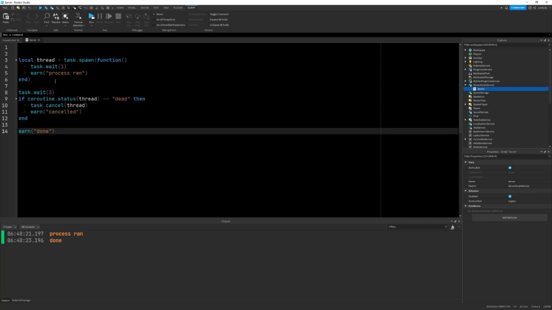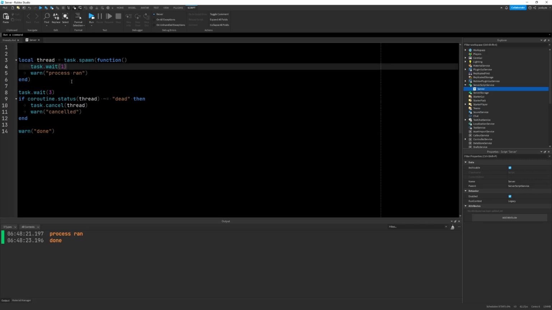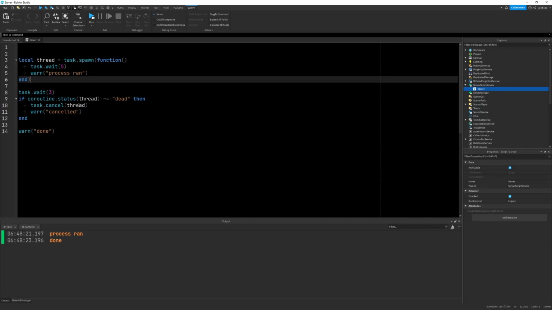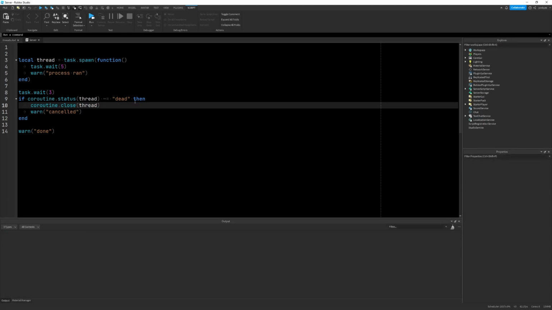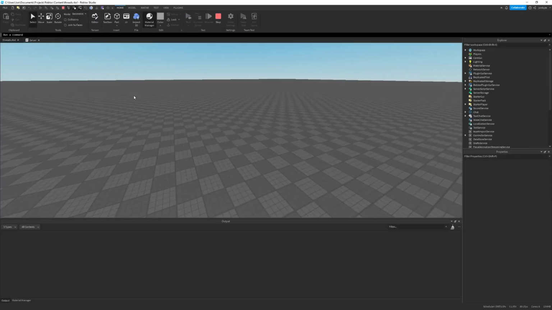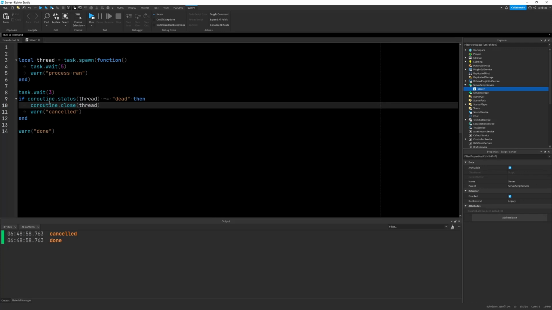And of course, if I were to make this 5 seconds again, and I use task.cancel here, I could also use coroutine.close passing the thread reference. And then if I try to run this, it's going to print canceled, done. It's been about 5 seconds now. It should have run, it didn't because we canceled it, but we used coroutine.close this time.